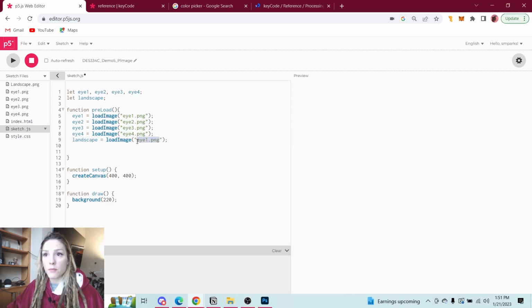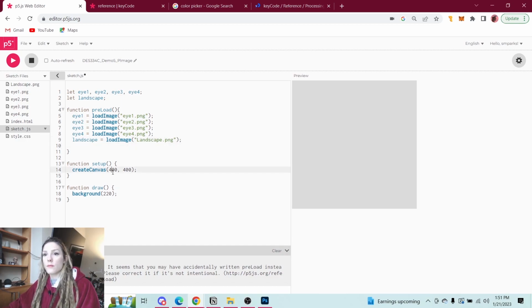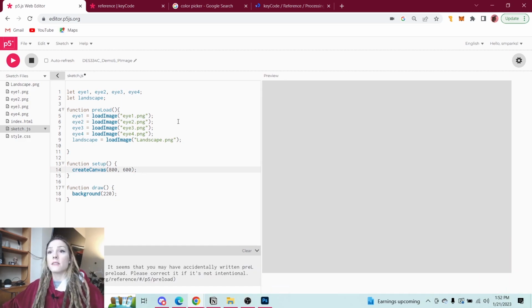And for this landscape, just make sure in the quotation, it's exactly as it's written over here. So I've got a capital L titled in my PNG, so that's what I have to do, even though I didn't make the variable capitalized. Cool. Okay, so all of our images are now loaded.